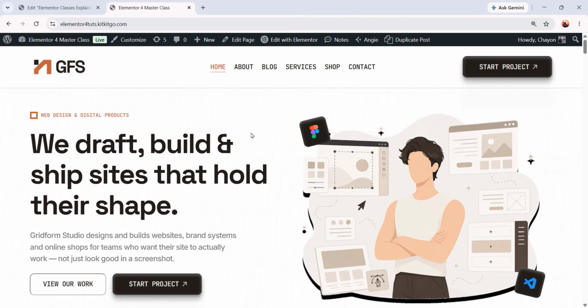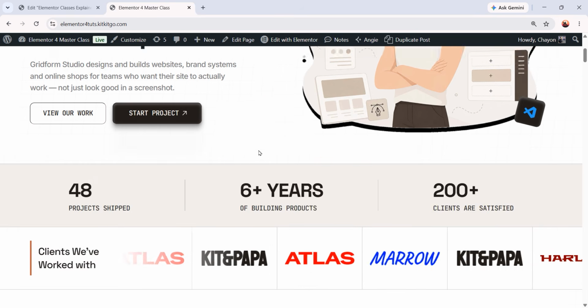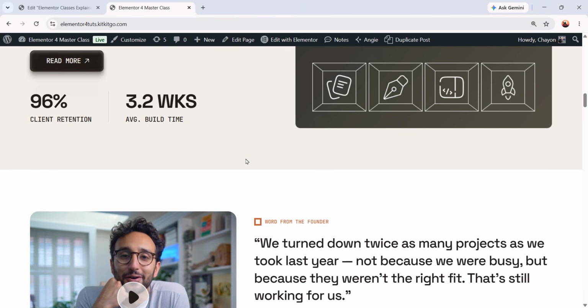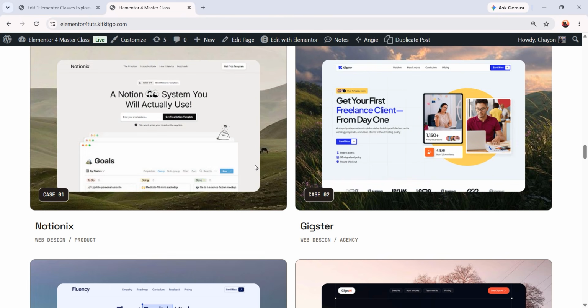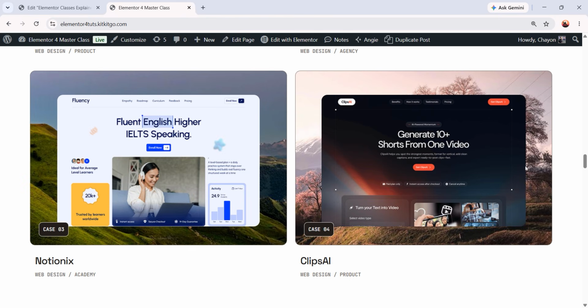Hey guys, today we'll understand the Elementor classes using a real client website as an example. I created this site a few days ago and I think you'll learn many things about classes for building a professional client website. So first, what is actually an Elementor class?